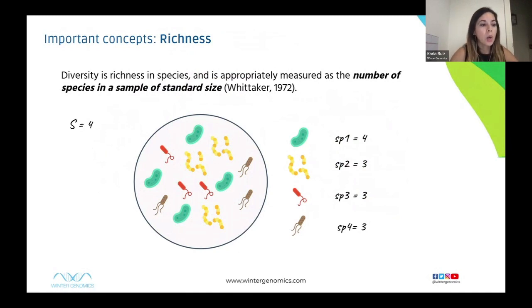For instance, we have a community with some microorganisms that are represented in different colors. In this case, we can see that species number 1 is represented in color green, and it has 4 specimens. Then species number 2, represented in yellow, has 3, and so on. So in this community, it's important to keep in mind that we have differentiated species and different numbers of individuals of each species.